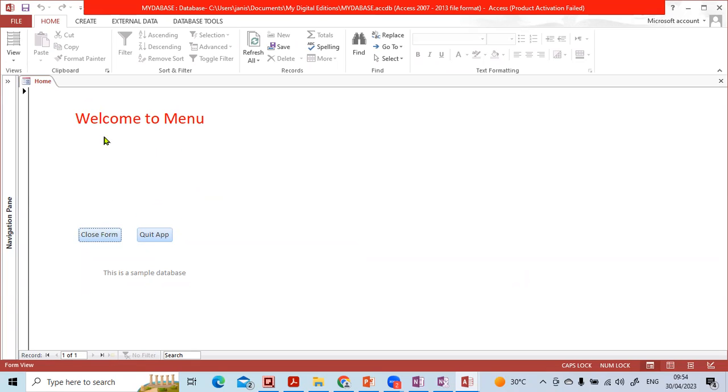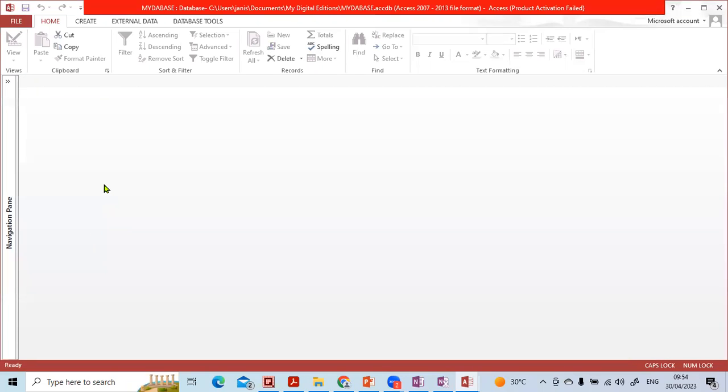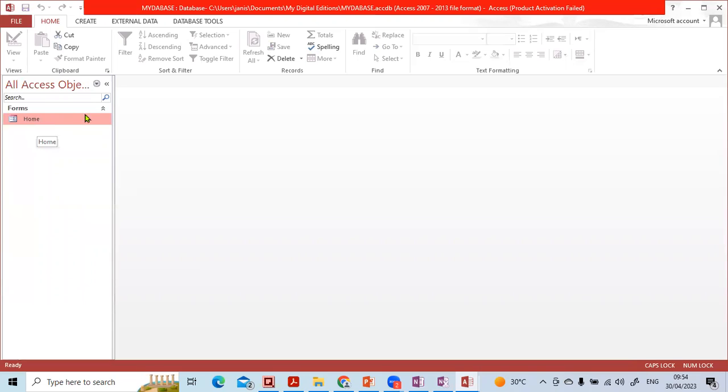Right? Now, what is this form? The Close Form. When you say close form, this form will be closed. So with the click of a button, you have control from the main screen. Now, let us go back here. That is the home screen creation. So there are all Access objects.